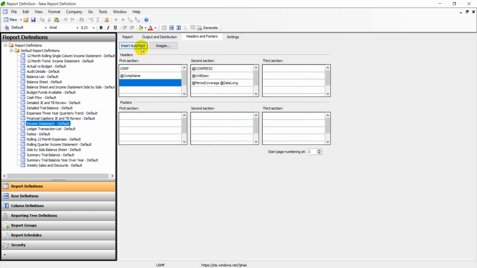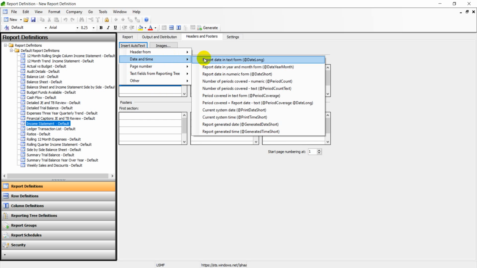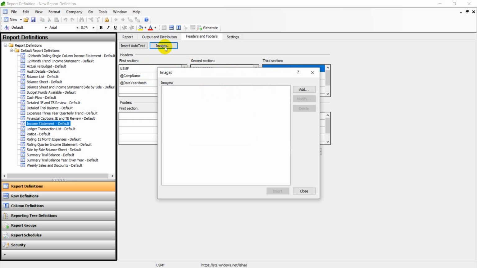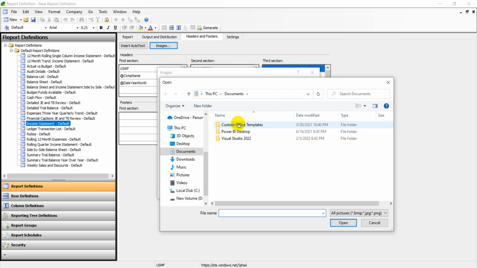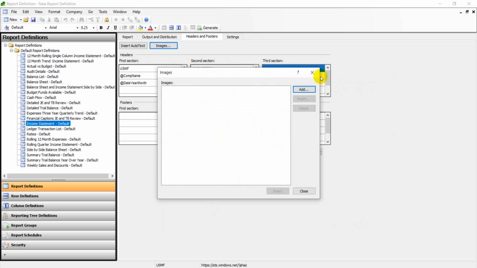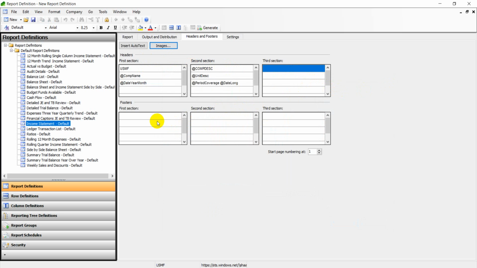And also here, if you need to add another date and time, you can report it in text form or report it in year and month form. So you can add here the header component, and it can be manual or automatic or dynamic. So this is the first section, and you can make the second section and third section the same way. Here if you need to add an image or logo, you can select from desktop and select which logo or image will appear in the report.